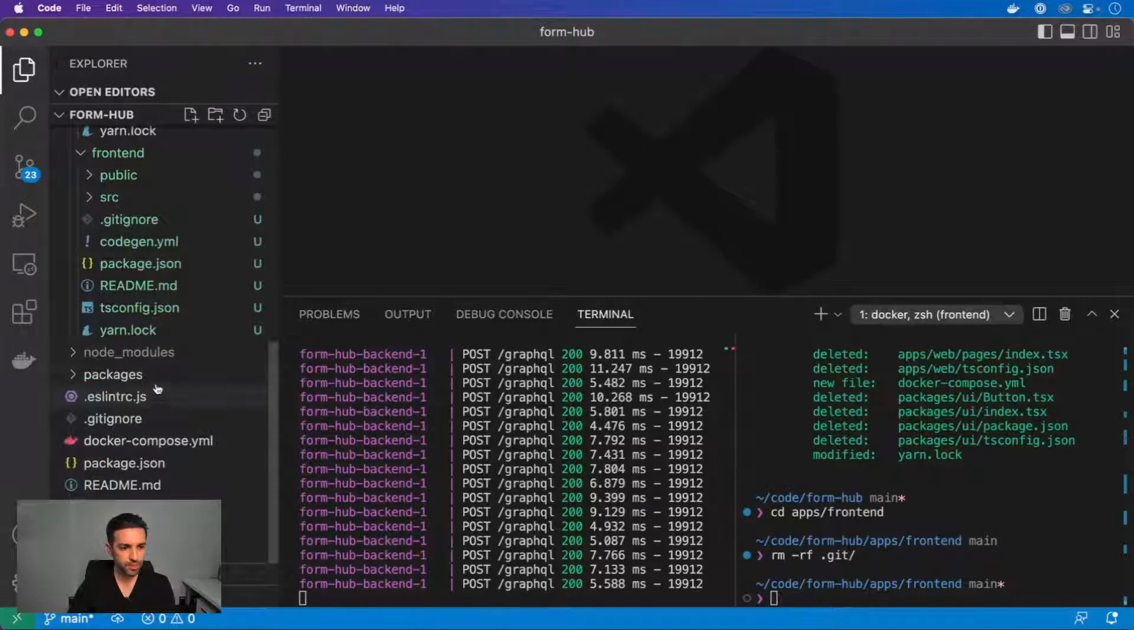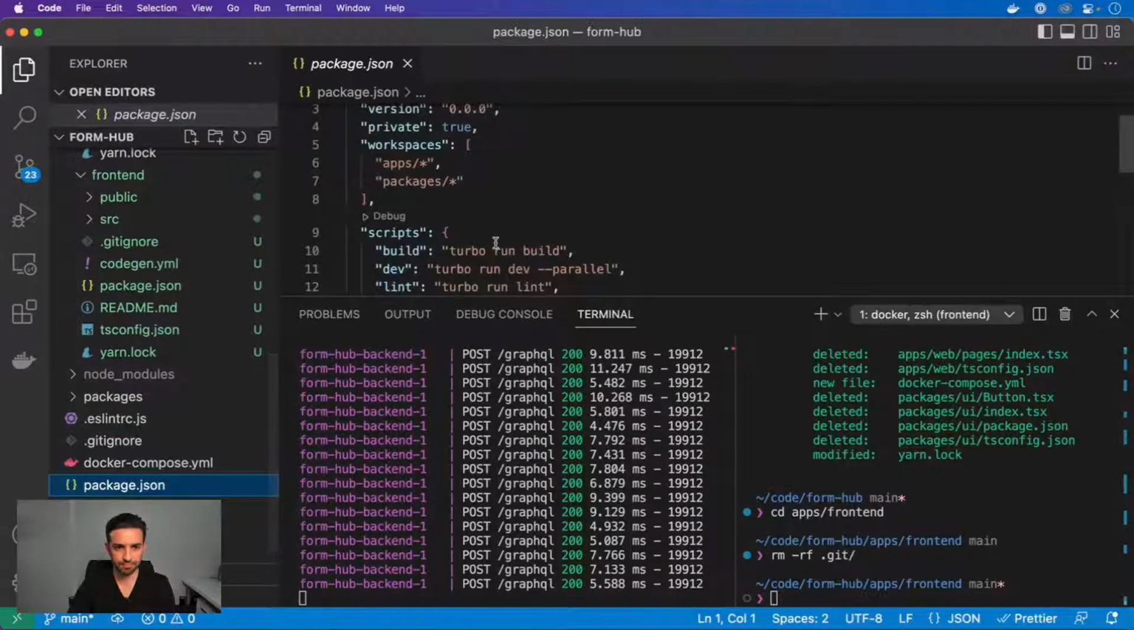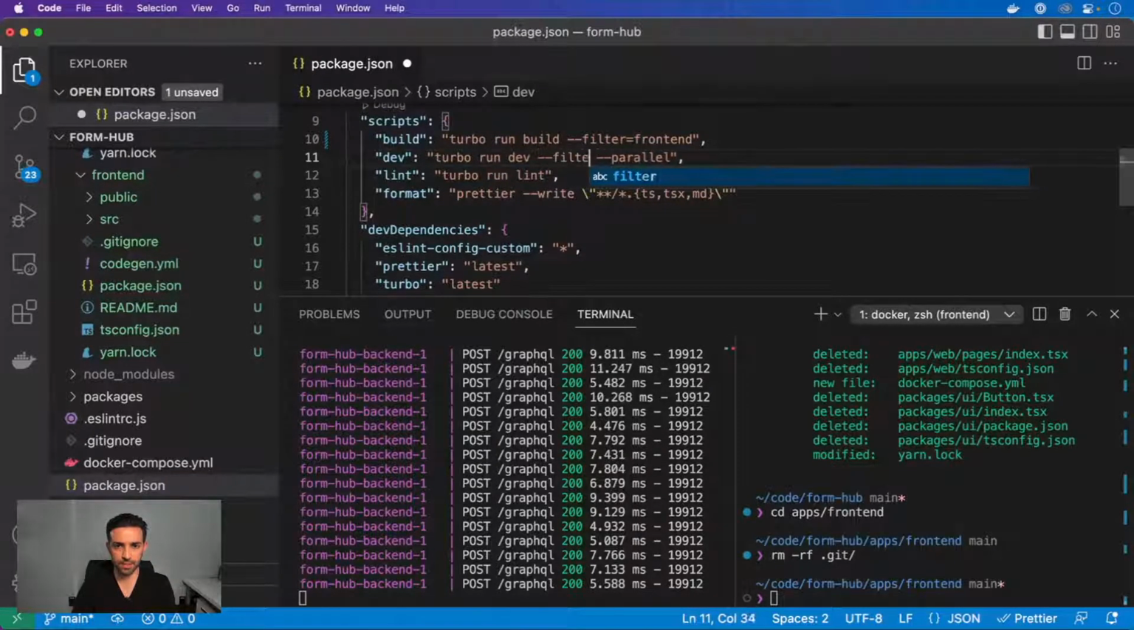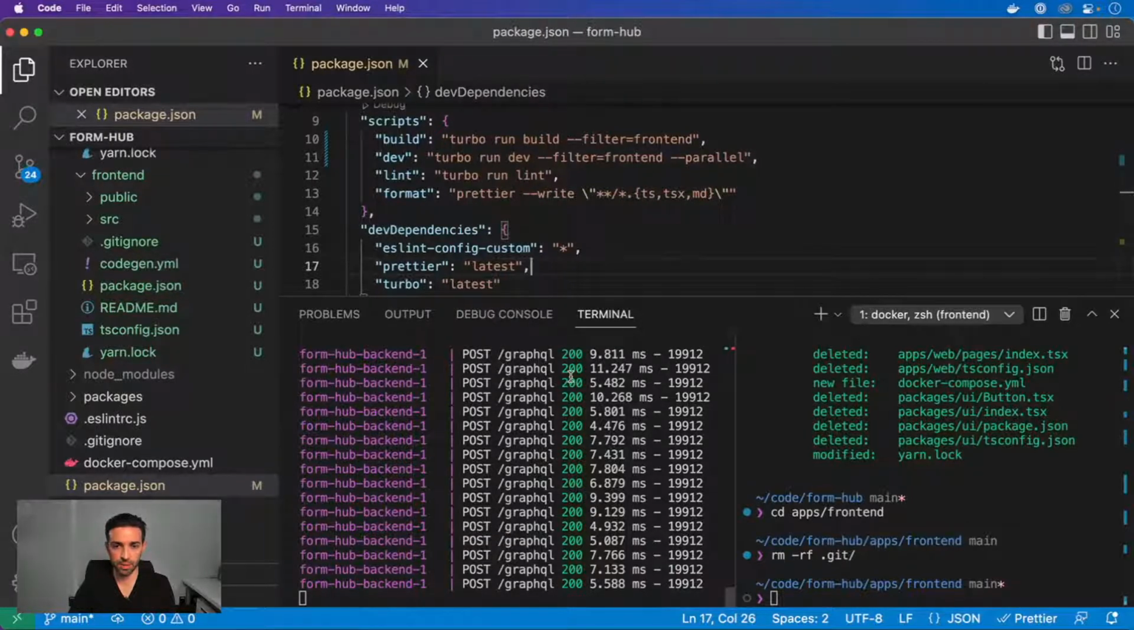Okay, that's interesting. So if we go to the root package.json, there is a build and a dev in here. In the build, let's just filter this to front end. And then also in run dev, let's filter this to front end. Essentially, we want to filter out the backend. We only want to build and run the things that are required for the front end.